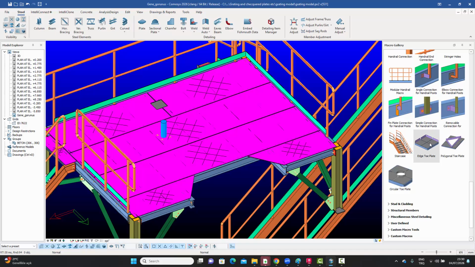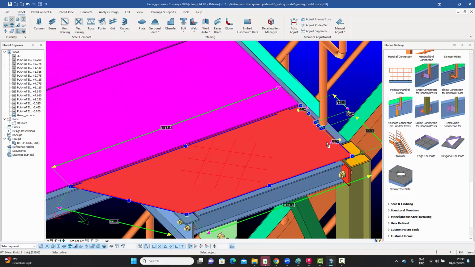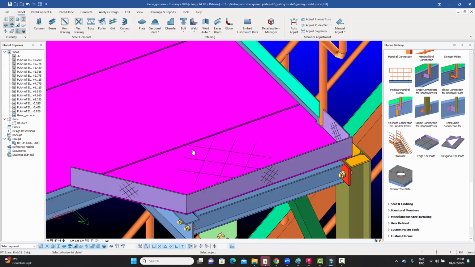There's one which is the edge toe plate, which works like this: you select a checkered plate or any plate basically, and then you show it some edges where you want the toe plates, let's say these three, and then you right click. And when you right click, immediately it's going to create these toe plates, and you can modify the parameters, you can modify the thicknesses.